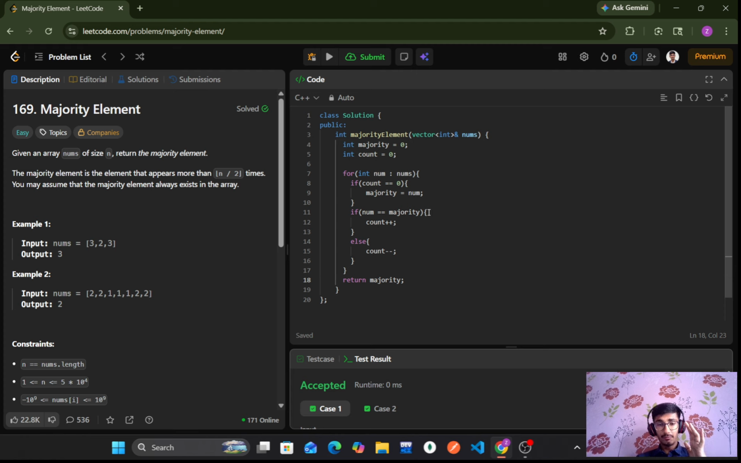Next, we check if the current number matches our majority. If it does, we increment the count. If it does not, we decrement the count. Once the loop finishes, the majority variable will hold the element that appears more than half the times. This is the solution for the LeetCode question number 169, Majority Element.